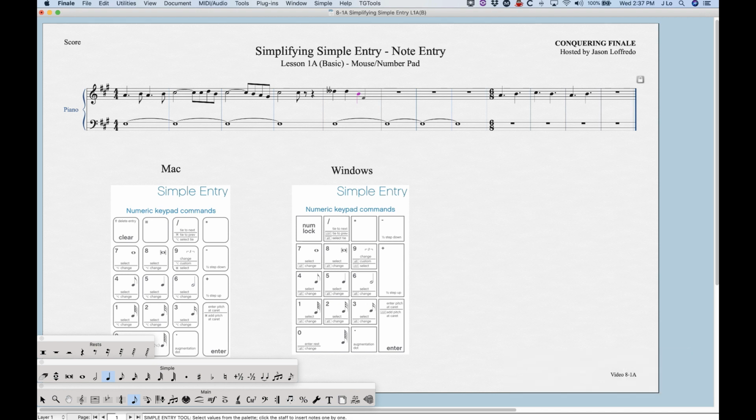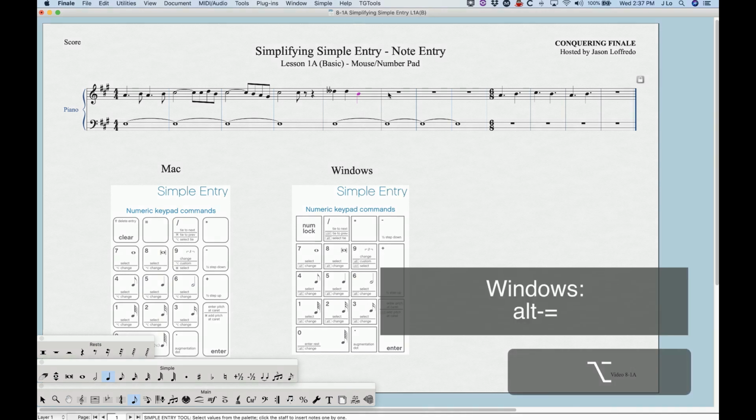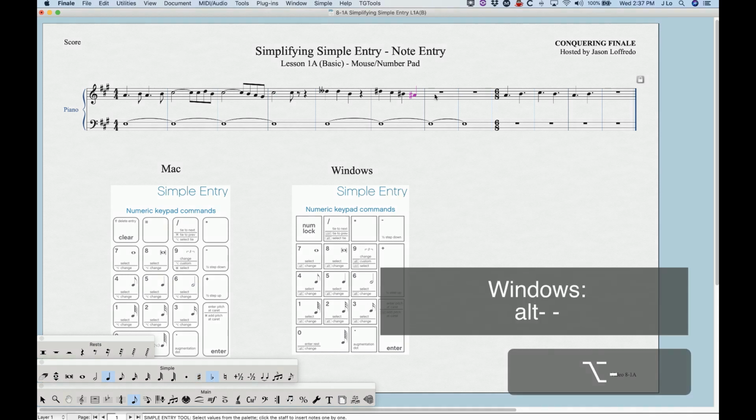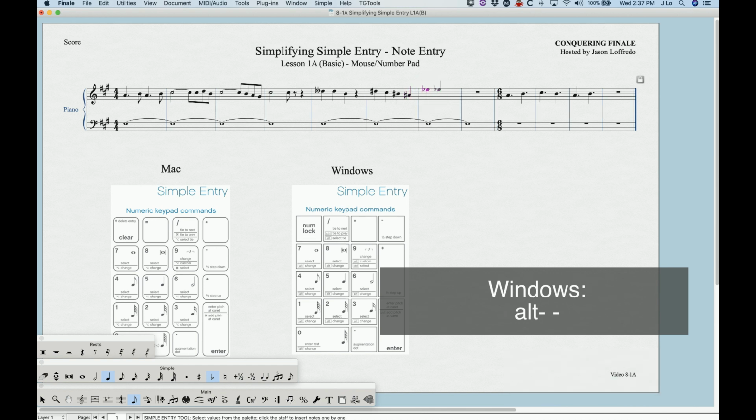You can do sticky accidentals as well, only with sharps and flats though. So if we were to choose Option equals, again, I'm still in the main part of the keyboard. So Option equals, and you'll see that the cursor now has a sharp before it. And then we can enter sharps all day long. Of course, it won't put the sharp in the C because it's in the key signature, right? And Option minus will give us flats until we no longer need that.